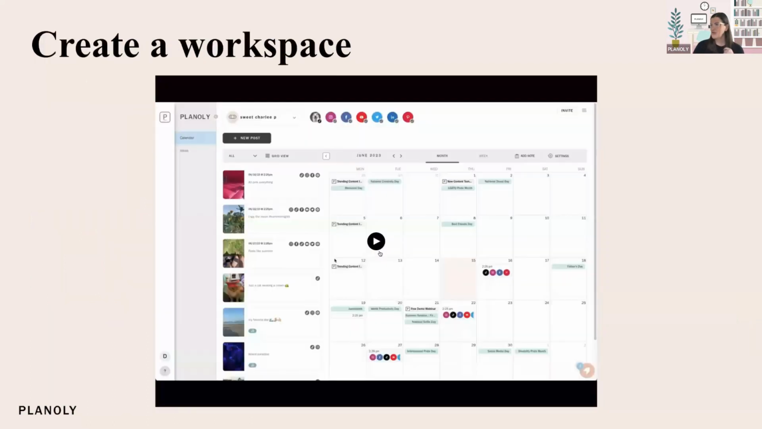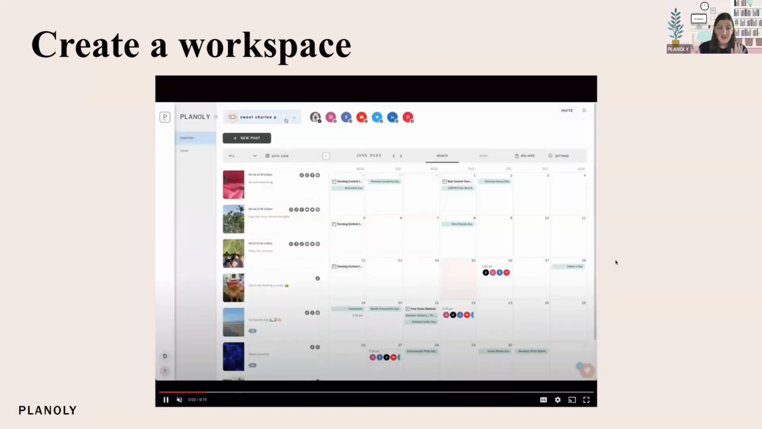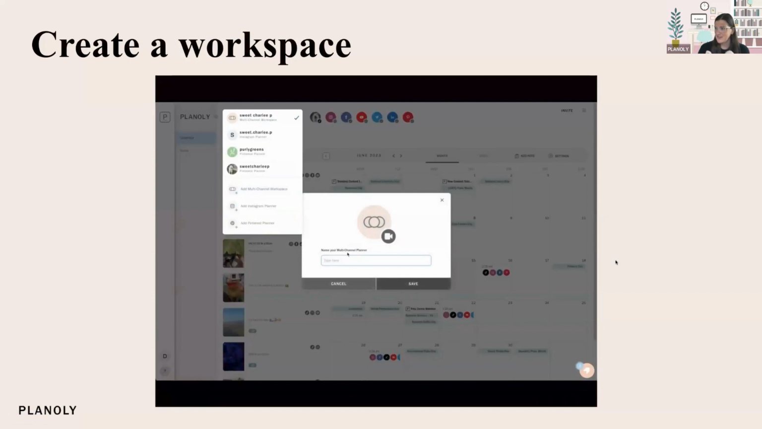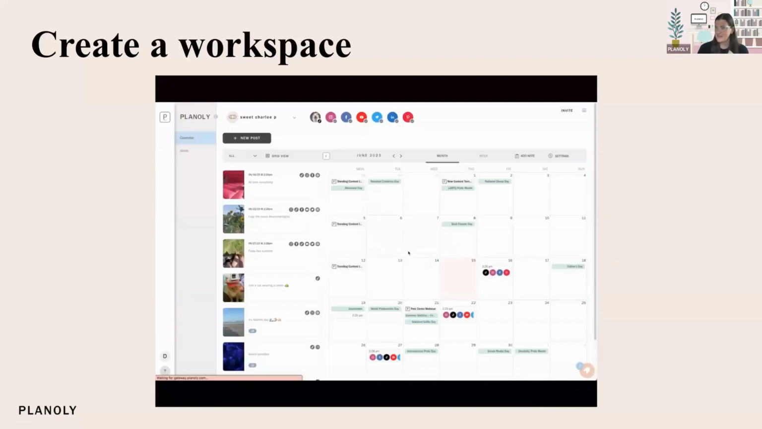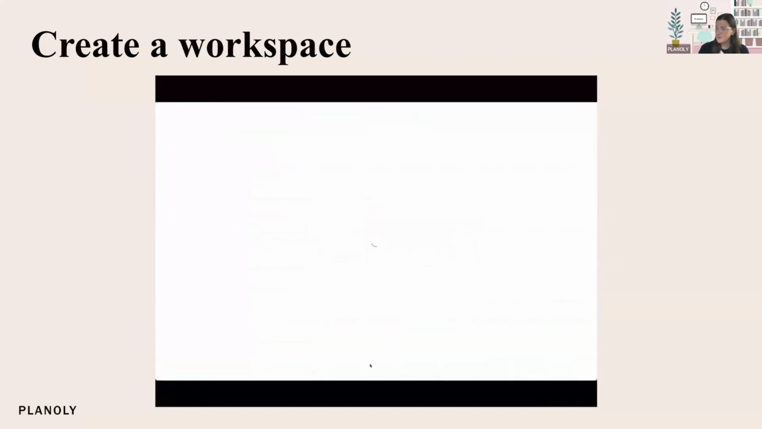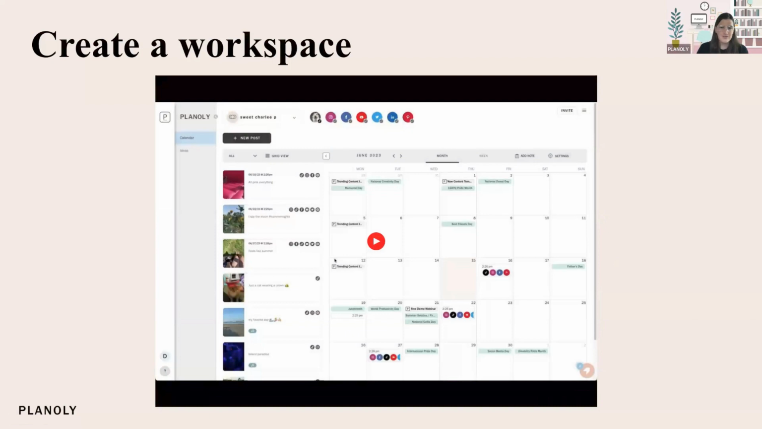Okay, so now I'm going to show you a quick video of exactly what I am talking about. If you're in Planoly, you'll click on that drop down and you'll click add multi-channel workspace. You'll be able to name it whatever you want, so maybe the name of the brand. And then you'll be able to add all of your channels from there. Once you click create, you'll land on a new Planoly workspace. You'll see all of the channels at the top. That's where you'll be able to opt in to the different channels you want to plan for.